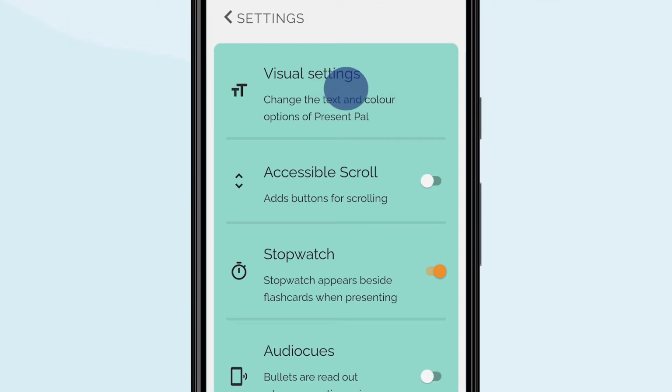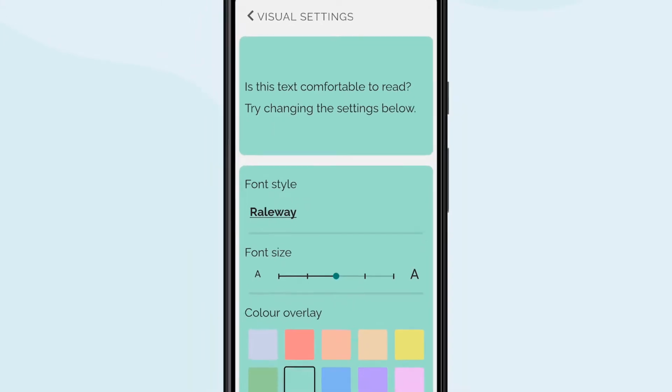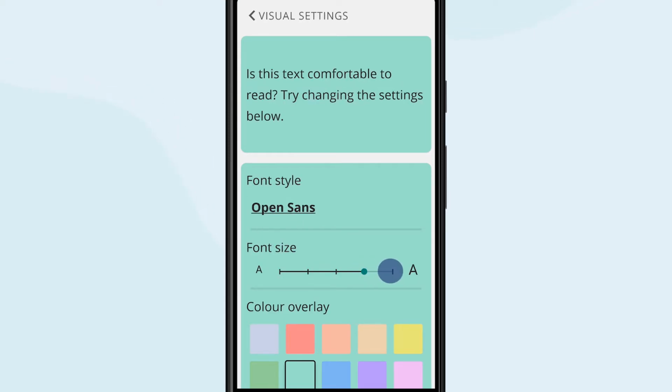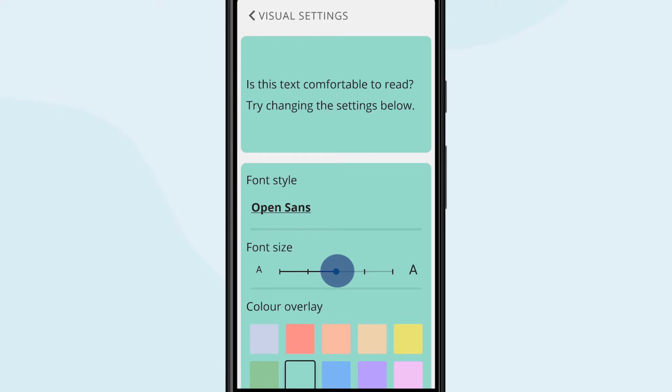In visual settings, you can choose your preferred font, font size, and a colour overlay. By choosing the optimal font and colour overlay, this will support your readability and overall experience using the app. You can update these to suit your visual preferences at any time.